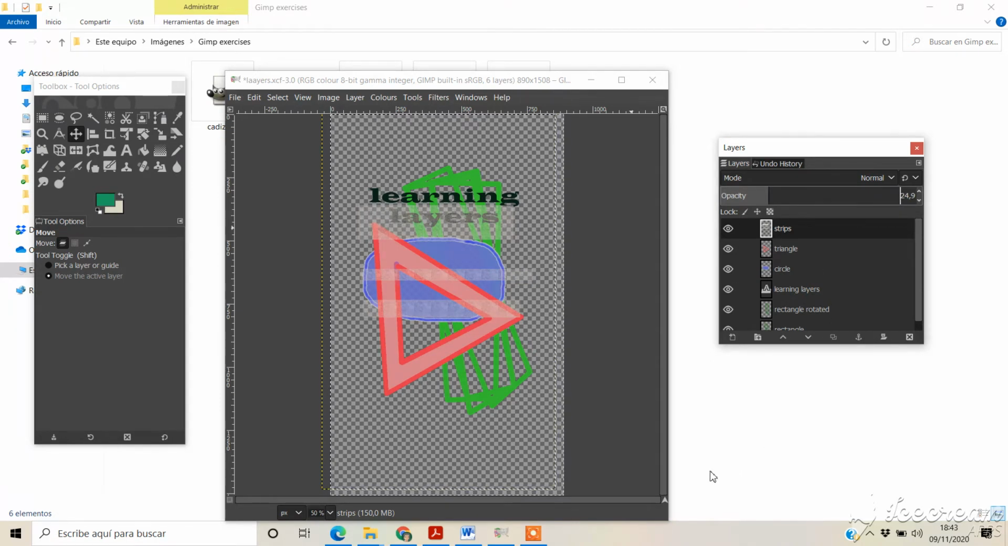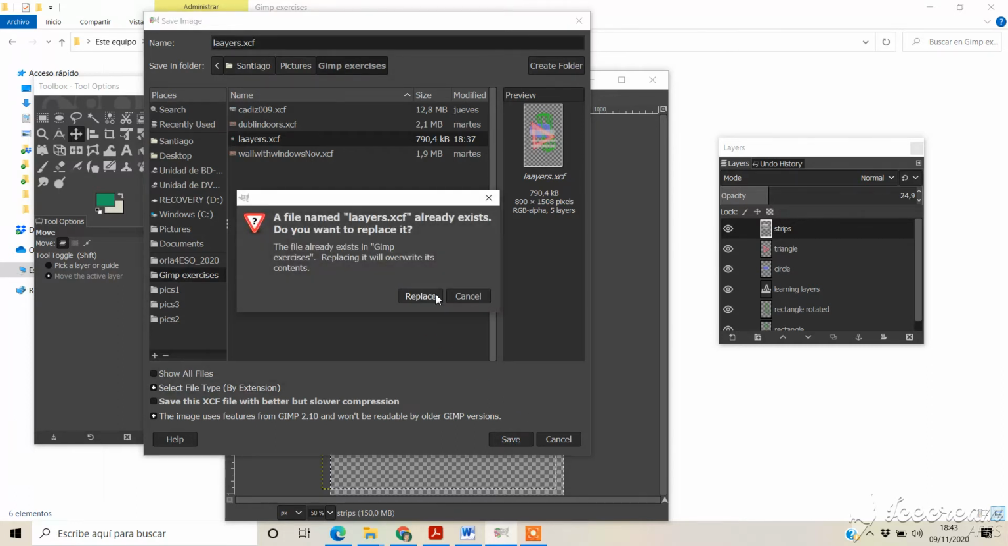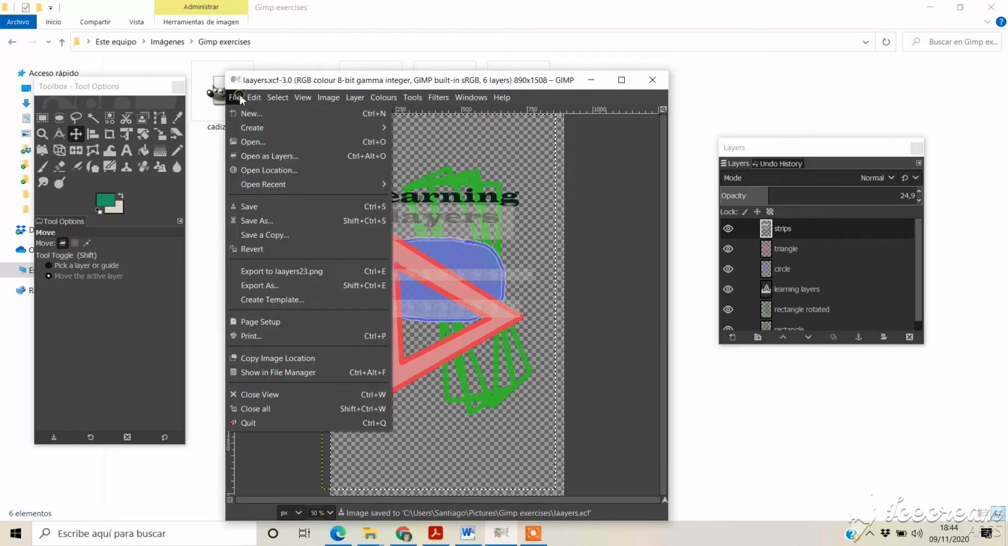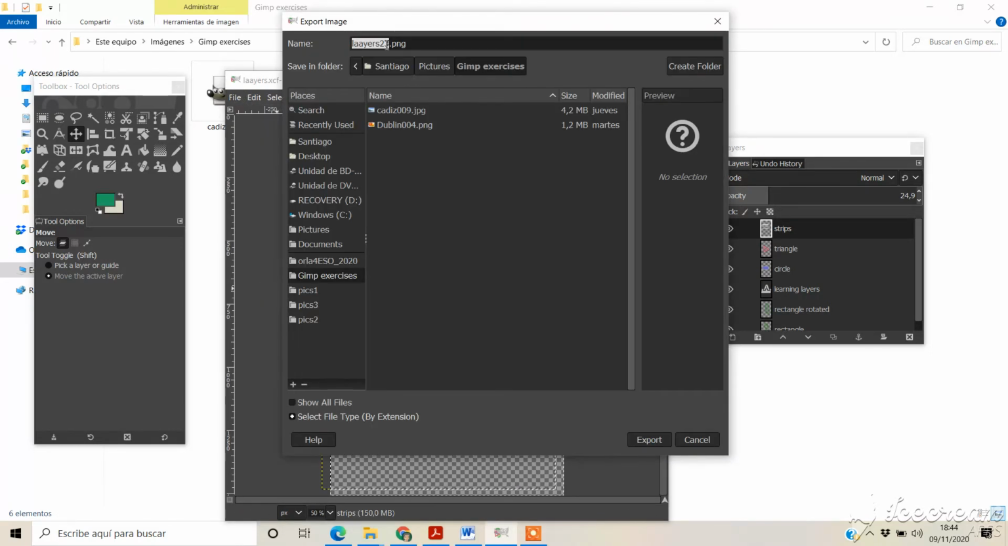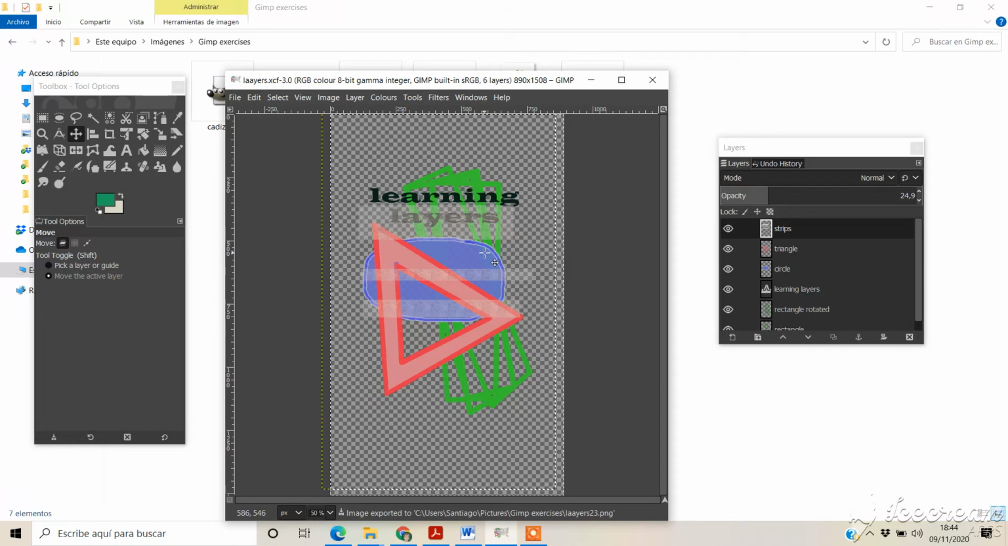Okay, so now to save as, and when you save as, you save the project. Okay, I have to call it layers save. I don't want to replace it because it's a project and this is my last version. But imagine you like this and then you want to export it as a picture. Then you export as a picture. Export as, and then you call it, for example, layers 23, a PNG, and then export it. And this is one version of my picture.